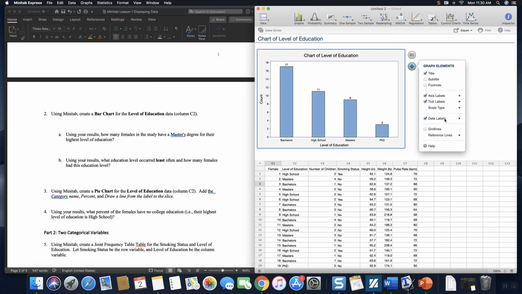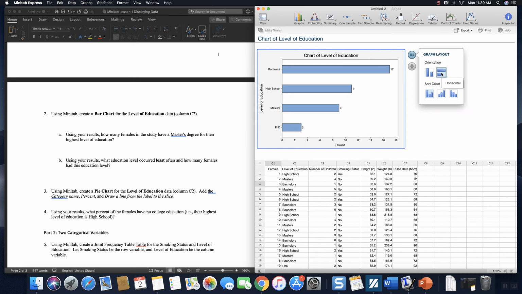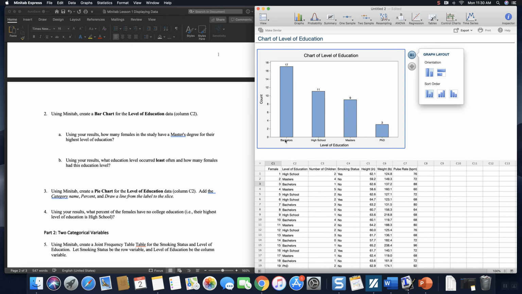You can change some other things on this too if you want to. You can change scale, you can change all kinds of stuff. If you want to change orientation, you can do that as well. Maybe you want one that goes across. It's kind of nice. You can make it increasing or decreasing, or the default one, which is just alphabetical, which I kind of hate because bachelor's seems like it shouldn't be before high school. Wigs me out a little, but there's actually nothing I can do to fix that on Express.